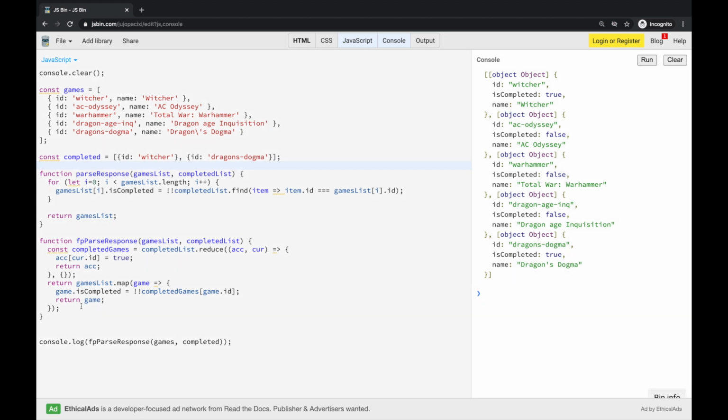Now let's analyze this fragment of our code. We are using a very common function, the map function, and we are taking every game and setting the isCompleted flag by using our pre-computed completed games object, which we achieved with reduce.